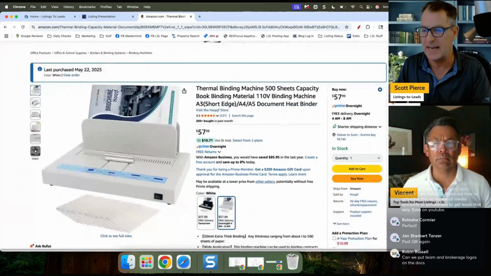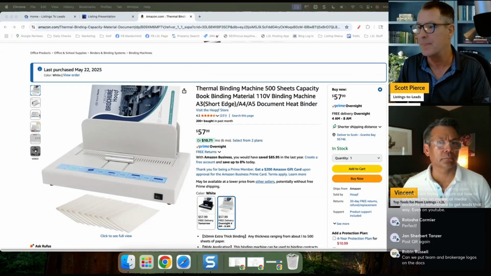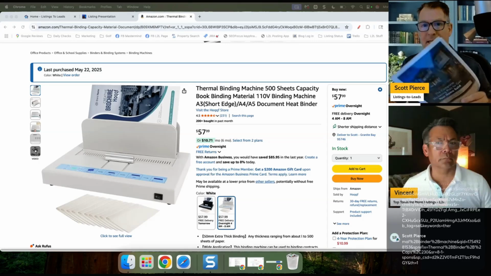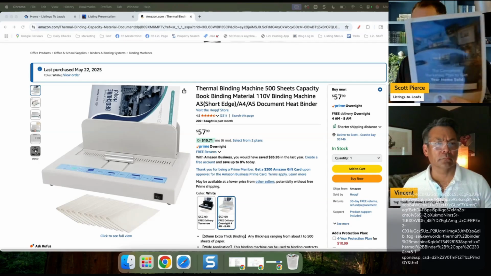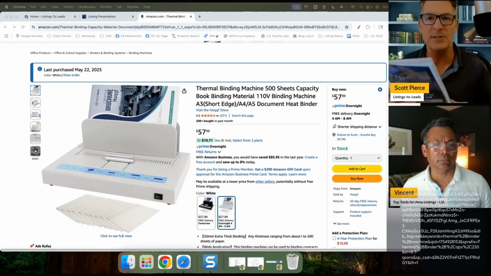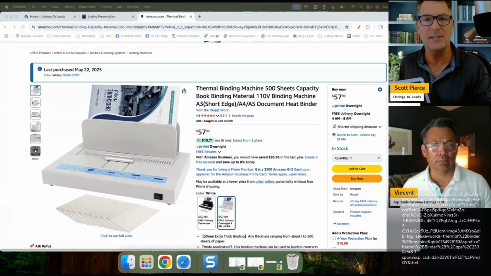This is a thermal binding machine. It is very inexpensive. It's $57. I've actually got one of these myself. It is what I printed this with. Now, if I'm going into an actual listing presentation, I'm going to use a better binder. I'm going to use a nice leather folder, maybe something a little bit more presentable.